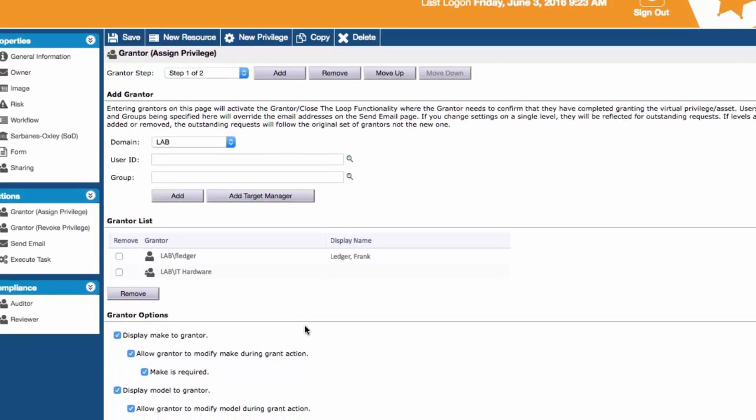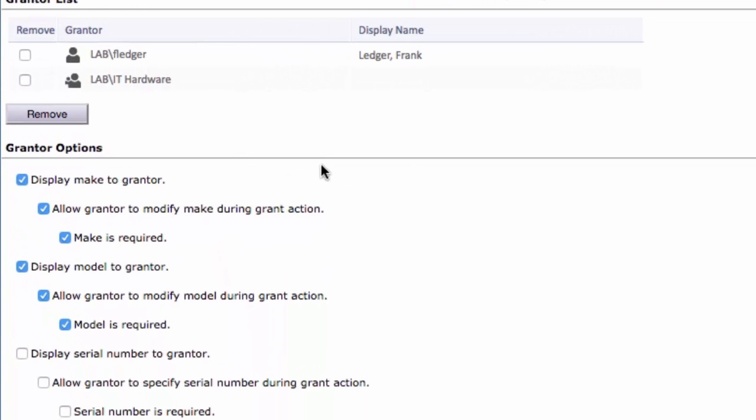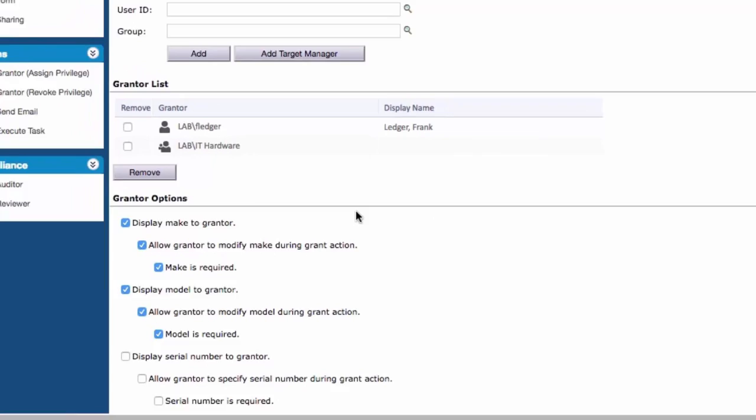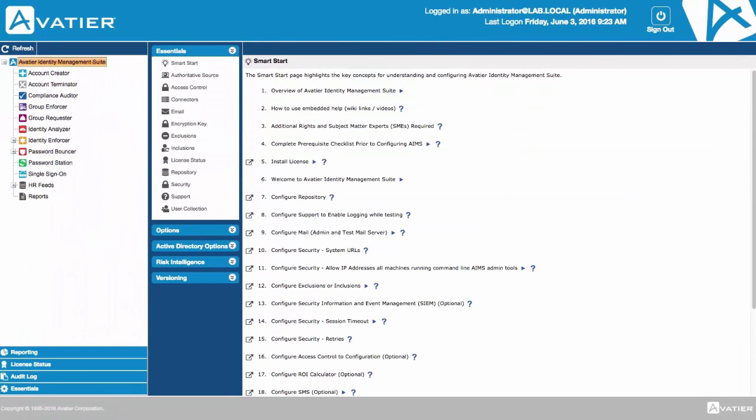In fulfilling a request, you can configure specific responsibilities for each grantor at each level. Once a request is fully approved through workflow, it becomes available for granting.